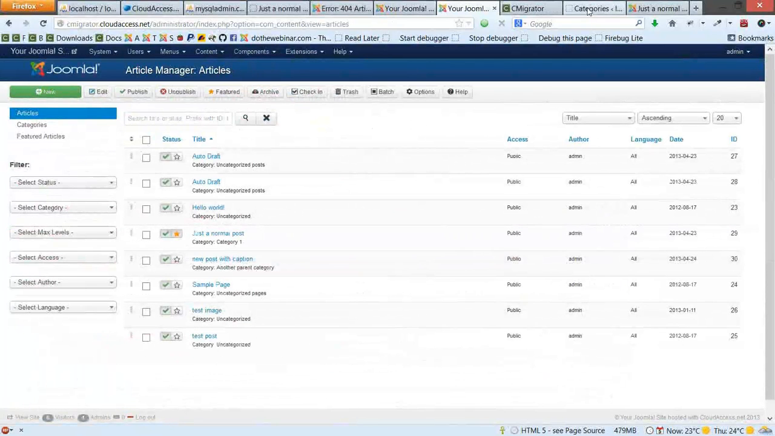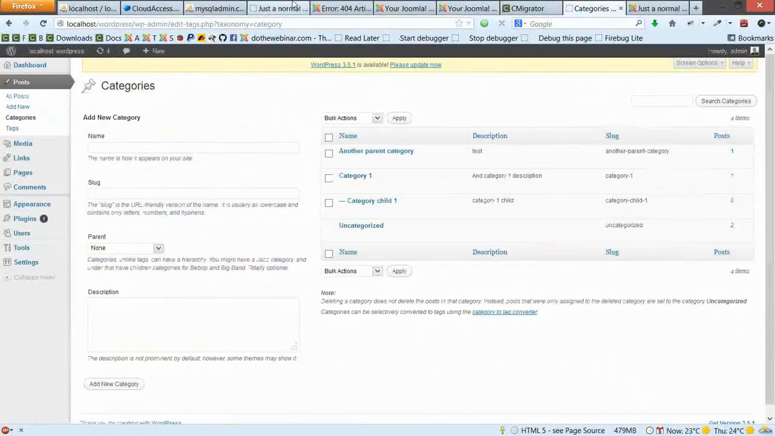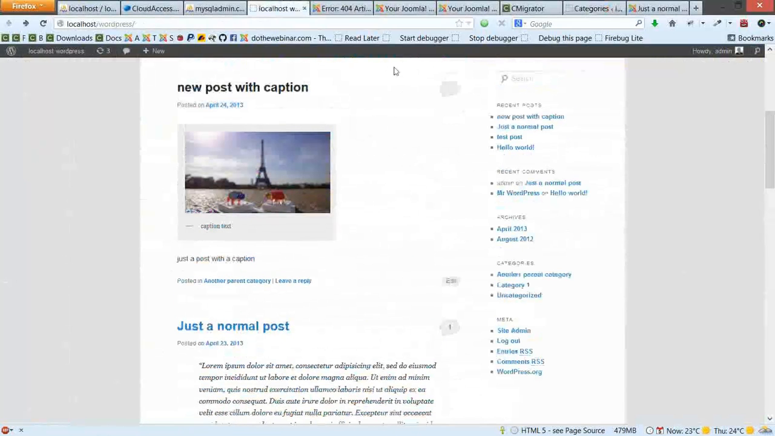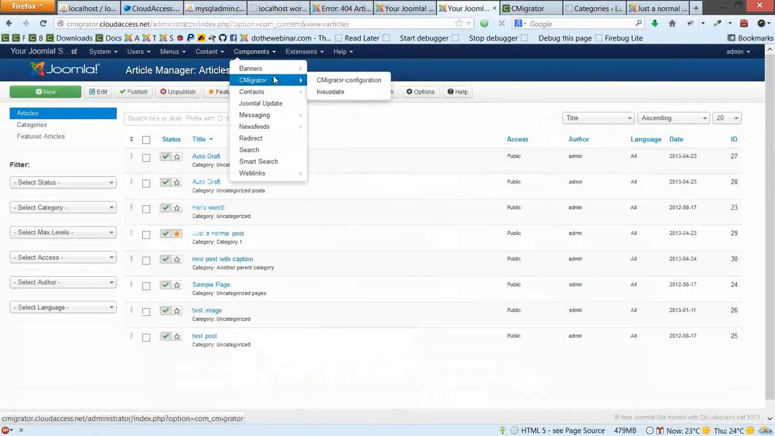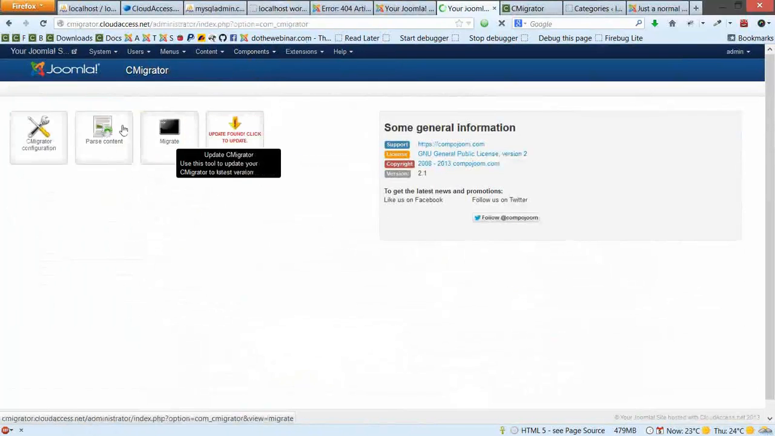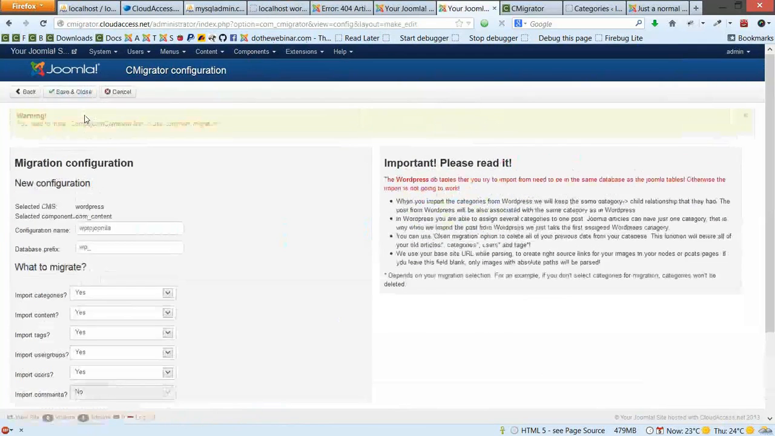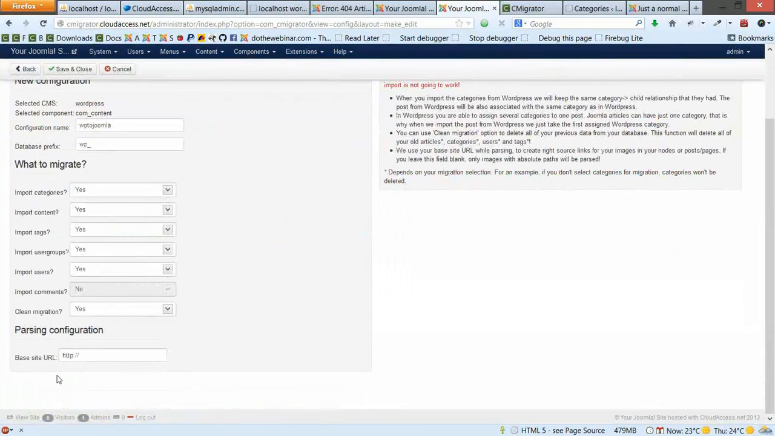Normally you would also expect to have your images migrated. So there we have some posts with images. And we also have an image with a caption. Because when you go in the configuration of your migration, you will see that we have a base site URL option. Here you have to input the URL of your WordPress website.